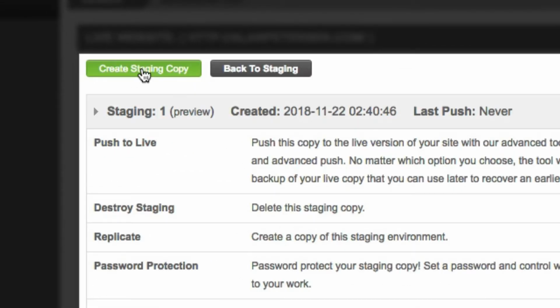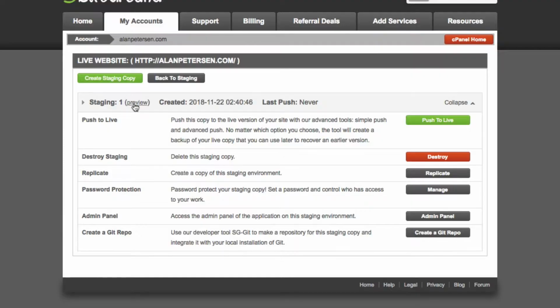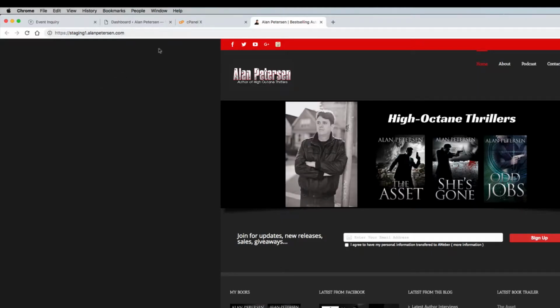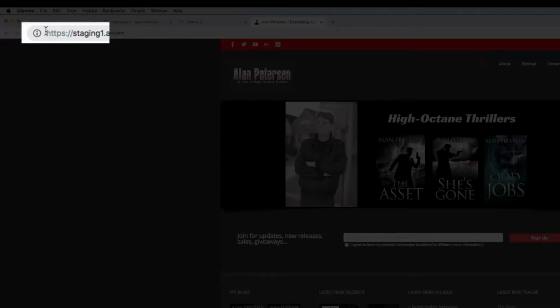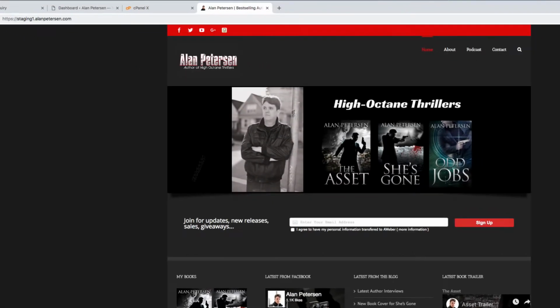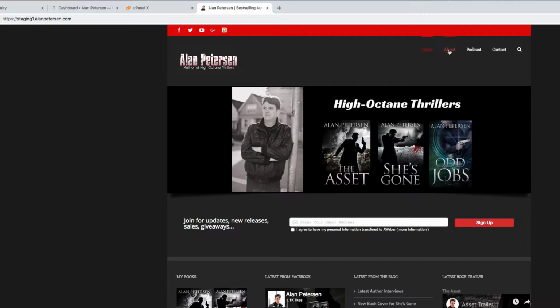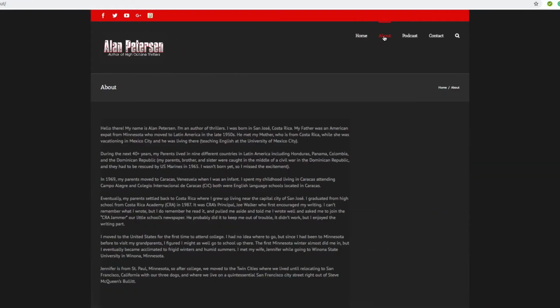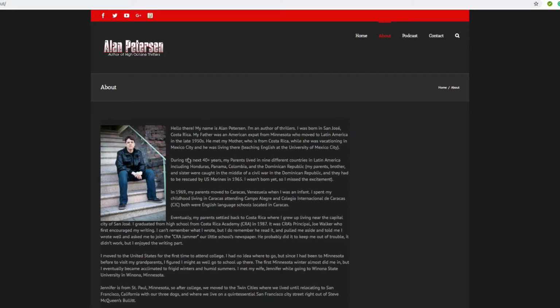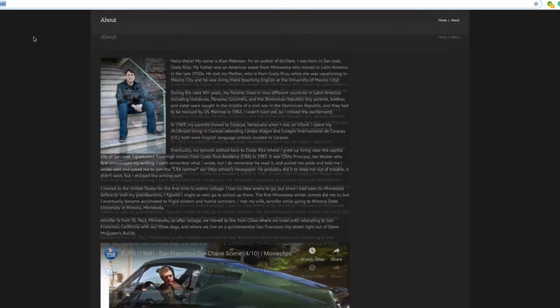Let's click on that. And as you can see, there is the staging site that's been created. And there's a copy of my website. As you can see, it's like a perfect copy. Everything works. Let's go check the about page here. Everything has been copied over. So now I can mess around here and I don't have to worry about messing up my live website. All right, so looks good.